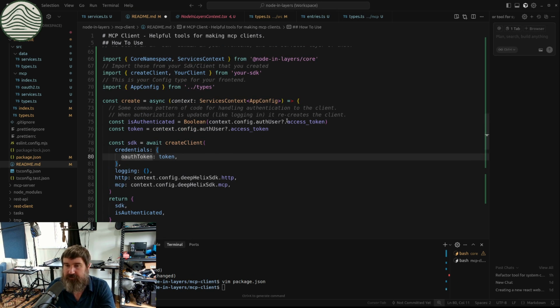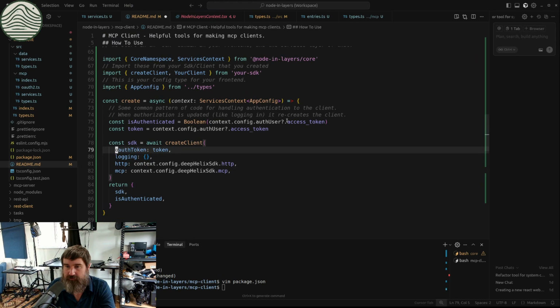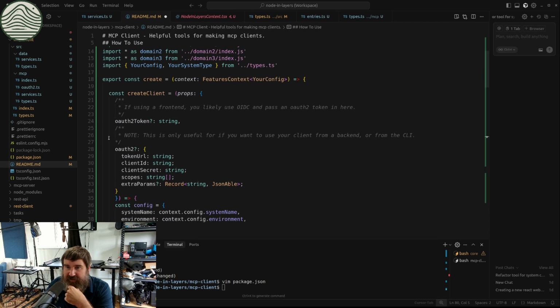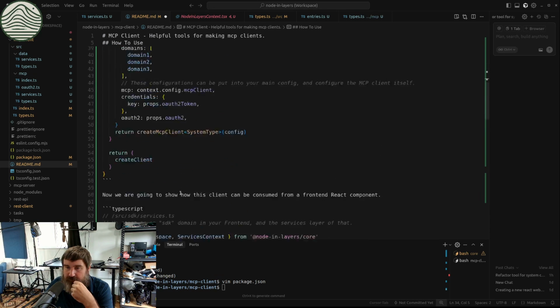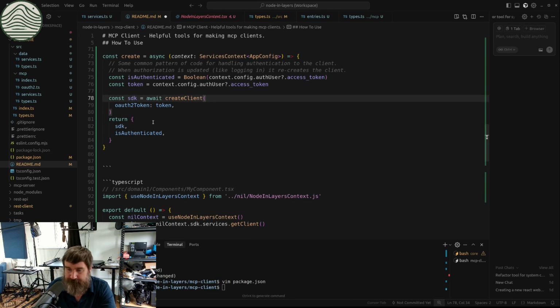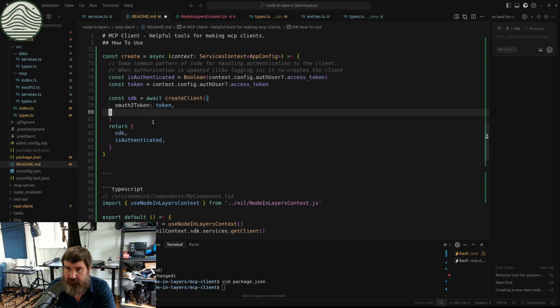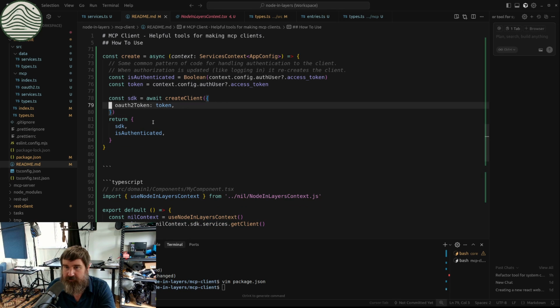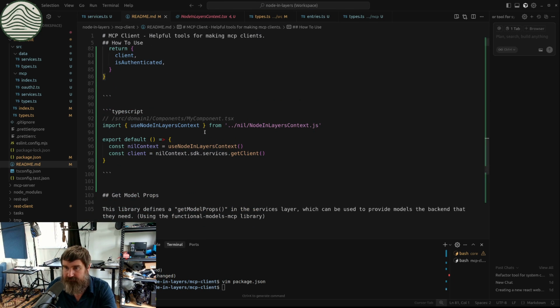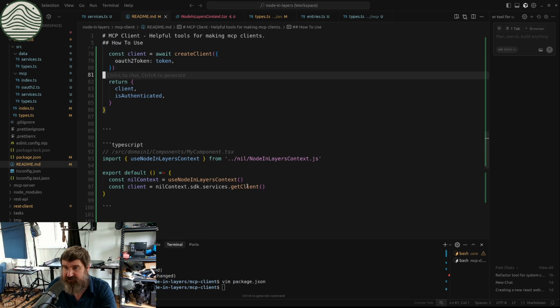Oh, yeah. So what we did, OAuth2 token, we did that. And then what are the other things we needed to pass in? The only things we needed to pass in were that or OAuth2. So we don't need that. Okay. All right. Let's do this. Client. I normally use the word SDK. Client, it doesn't matter. SDK services get client.